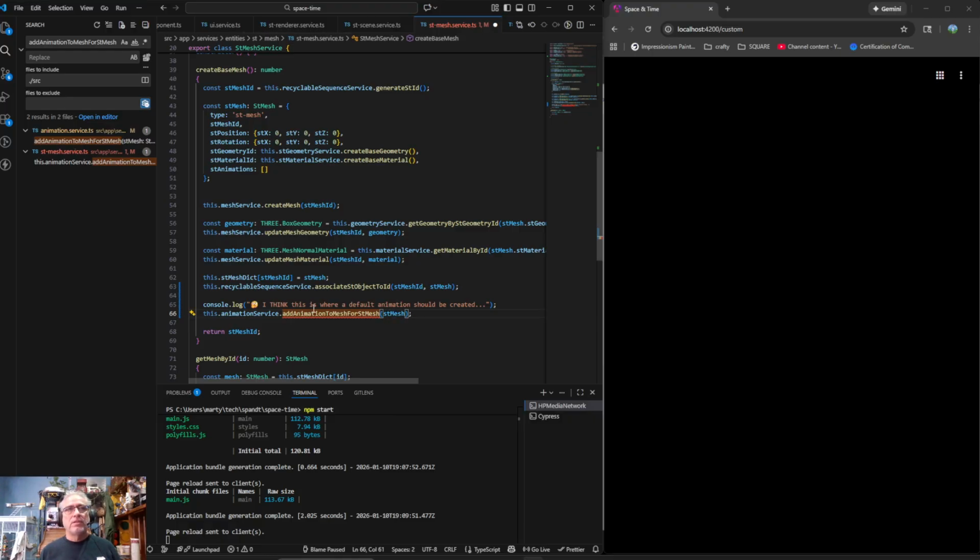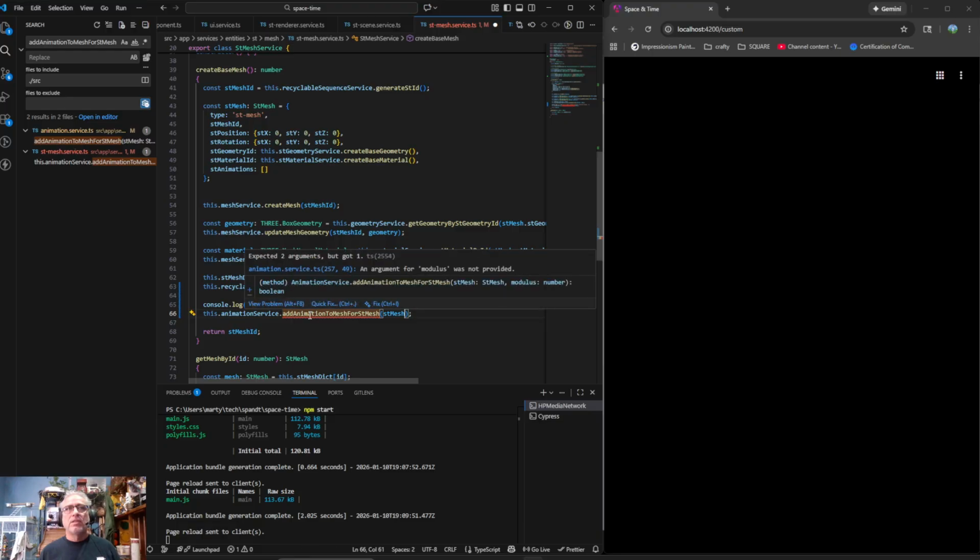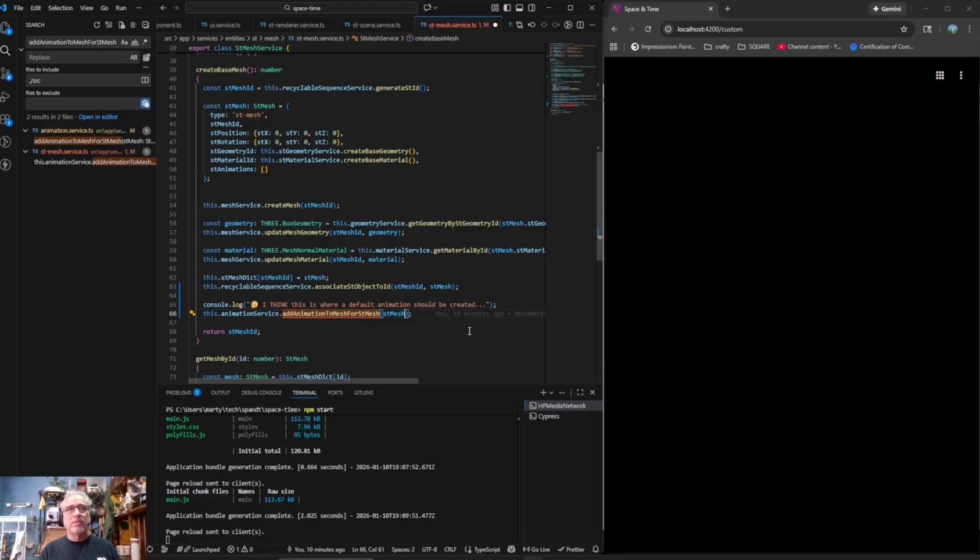Uh-oh. Oh, it wants our modulus too. And then let's see. It could be a 1 through a 4. Oh yeah, that gets a little weird. So we're just going to have a random number from 1 to 4.